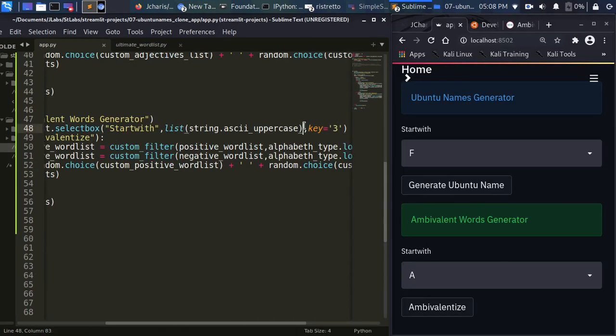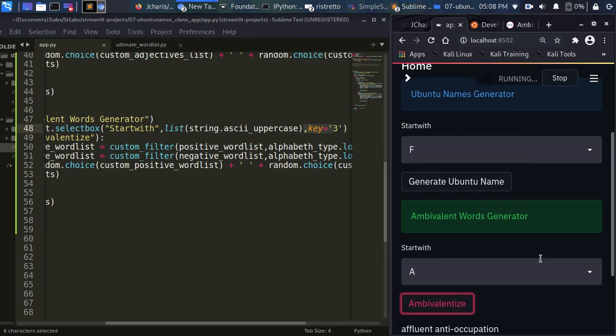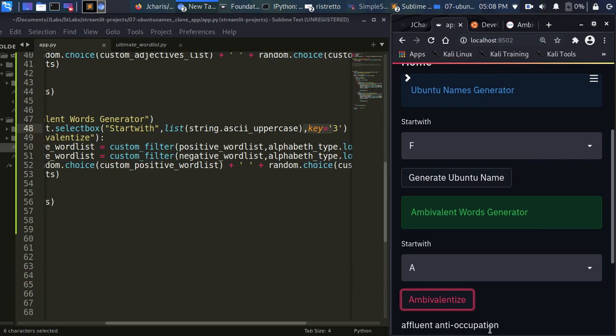Perfect, right? So we have specified a key to keep the duplicates away. Then now we have our word. So let's go with ambivalentize. We have affluent anti-occupation. Oh boy, that is so funny. How can somebody be against occupation and still be affluent? Very interesting, yeah? Okay, so it's working well.